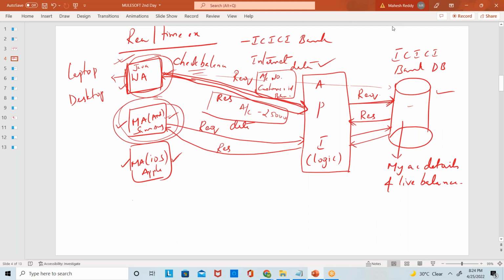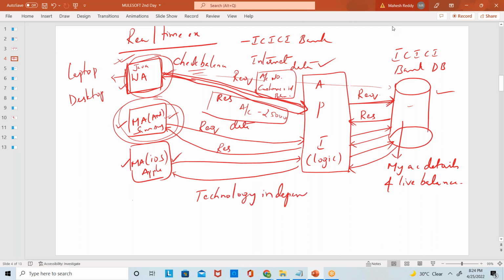Okay, now again I'm using iOS phone. Same, sending request. Again this database will respond. Response means, is it technology independent? Saving time and effort.